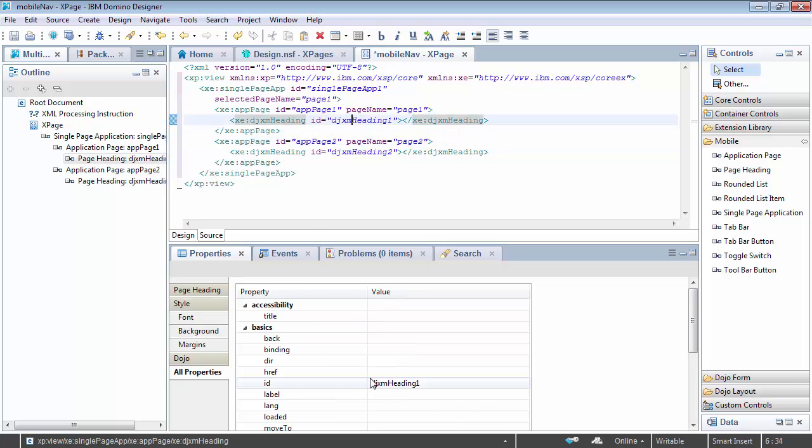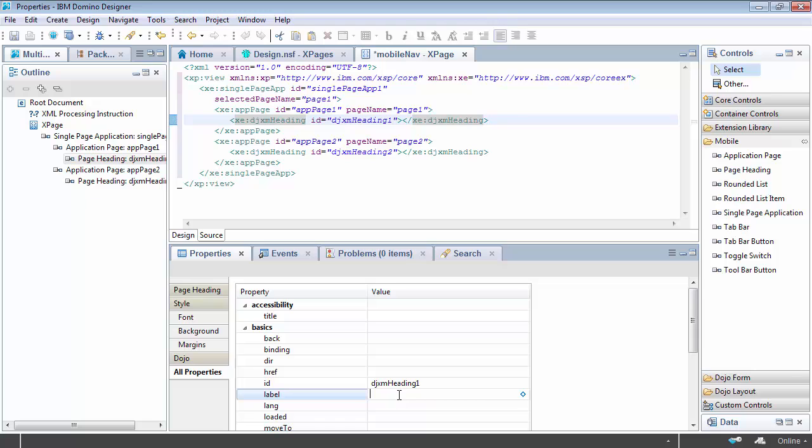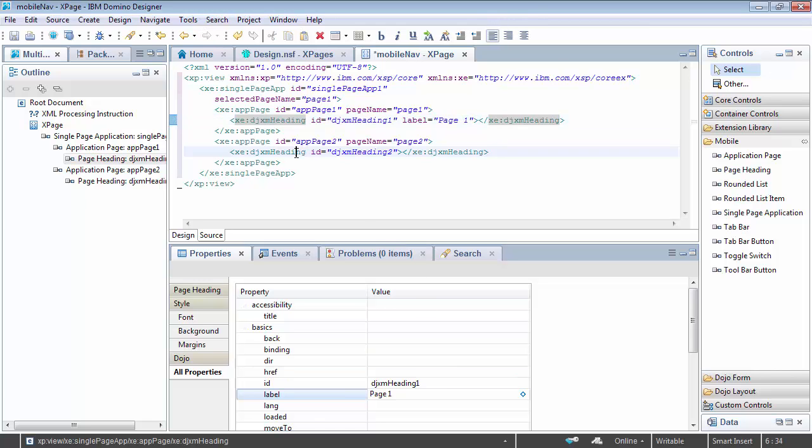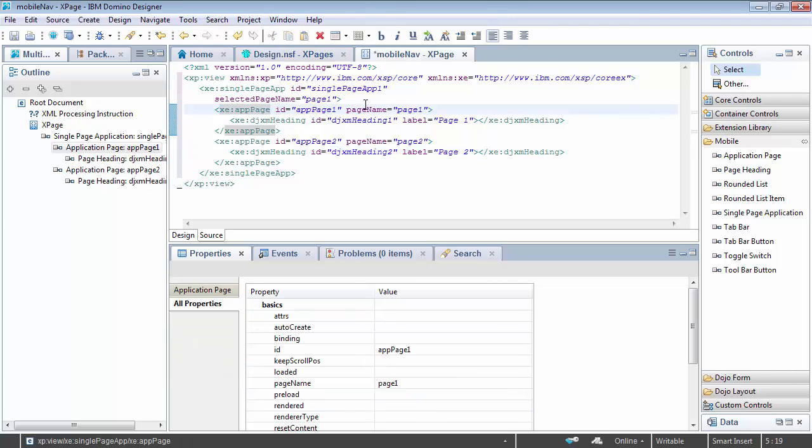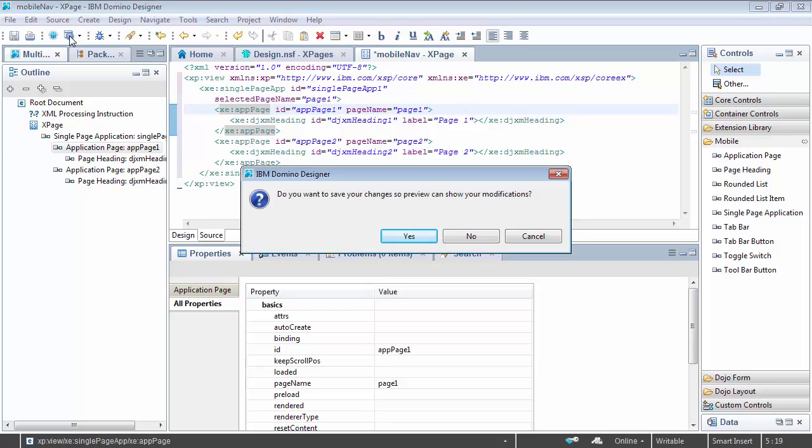And for this heading, going to the properties and providing a label, that's going to be your title or header. So we'll call this one page 1. And for our second page, its header label will be page 2. Okay, so I want to get from page 1 to page 2. Well, let's just test that out and see what we have so far.